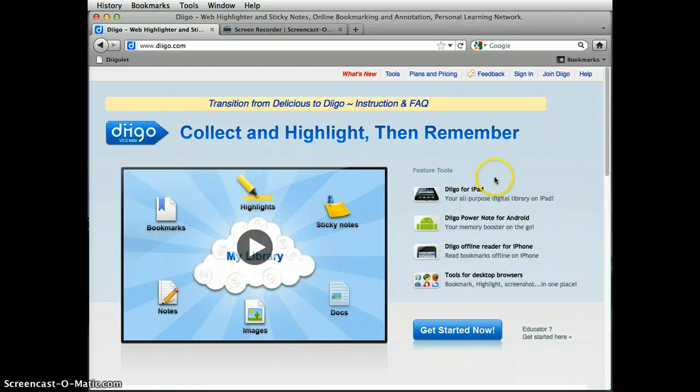For example, there is an iPad app. You can add resources using your various phones in various browsers. There's also a video that kind of gives you a brief explanation of different parts of the service.